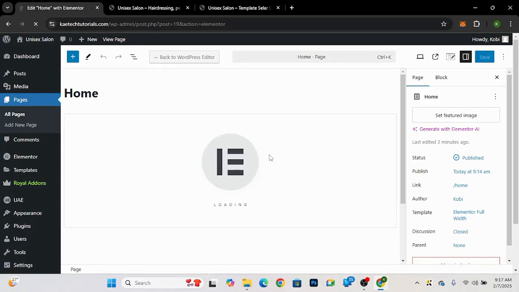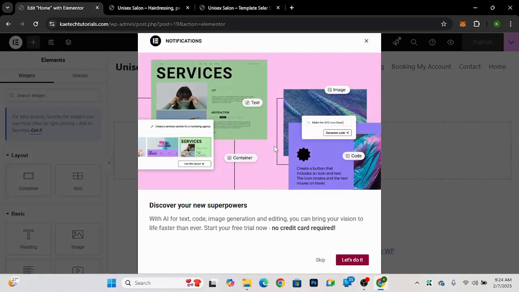So we're going to click on this blue button which says edit with Elementor, and we start editing our page with Elementor. All right guys, so this is Elementor over here, and this is how it looks when you get in for the first time. Okay, so this is a notification.